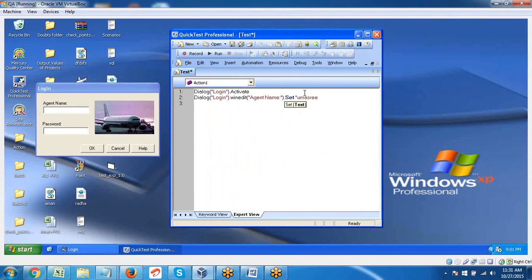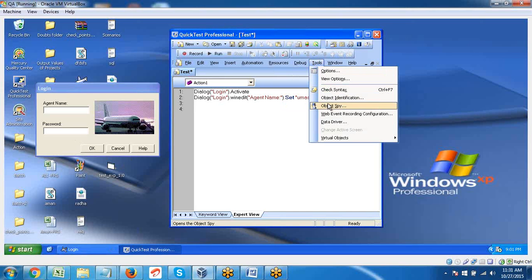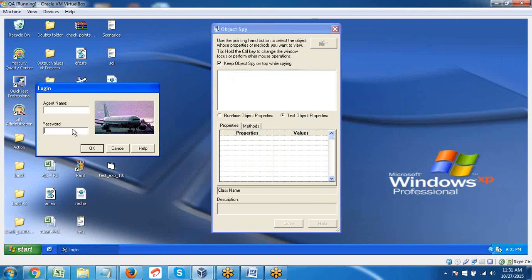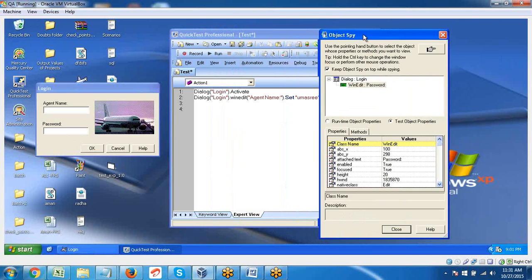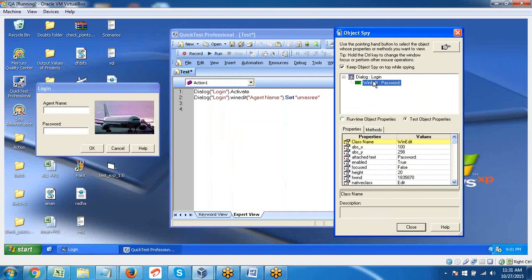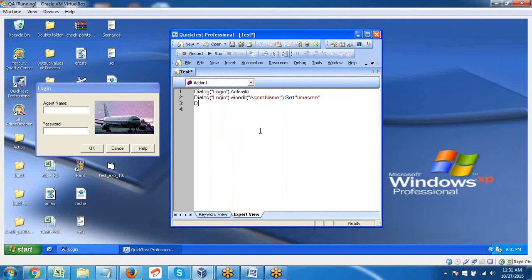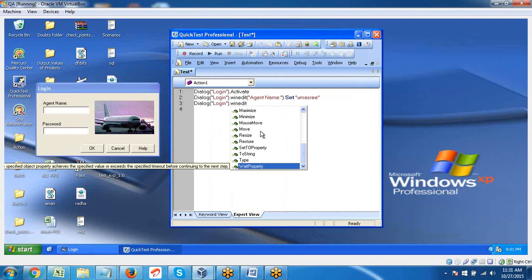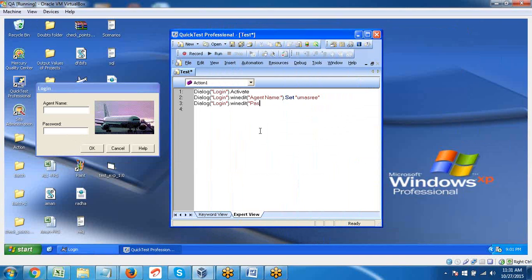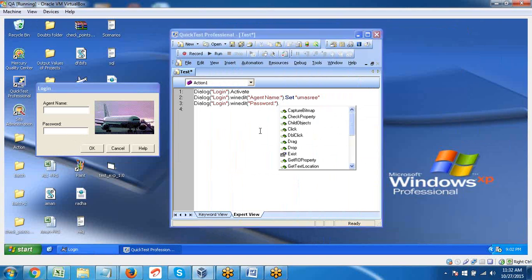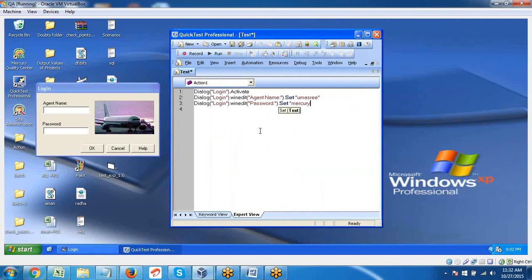Uma, tell me, I want to enter something in password, what do I have to do? See the hierarchy and tell me. So now you will say dialog login dot WinEdit password colon, dot set Mercury. Good.